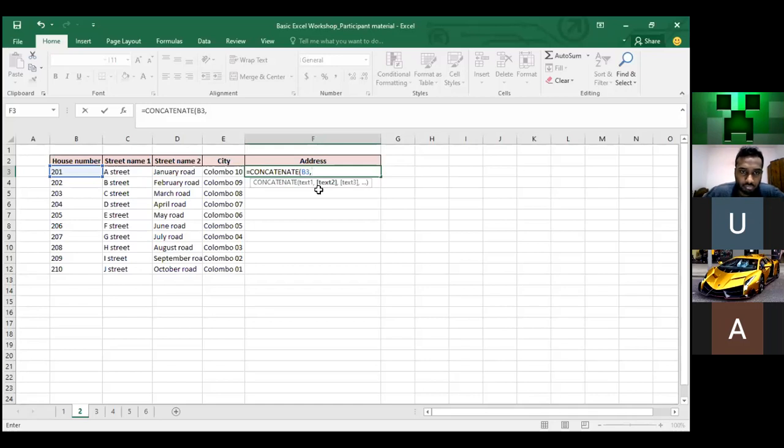After I show 201 in my address, I need to display a comma and a space, right? Whatever I need to display on my address, I am going to type within inverted commas. So double inverted commas, comma and a space, close double inverted commas. Then I need to enter that comma where I separate the text, right? Then after that, I need A Street.